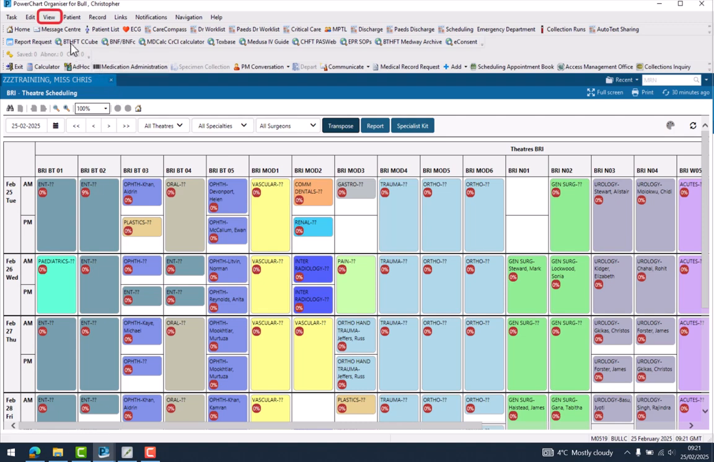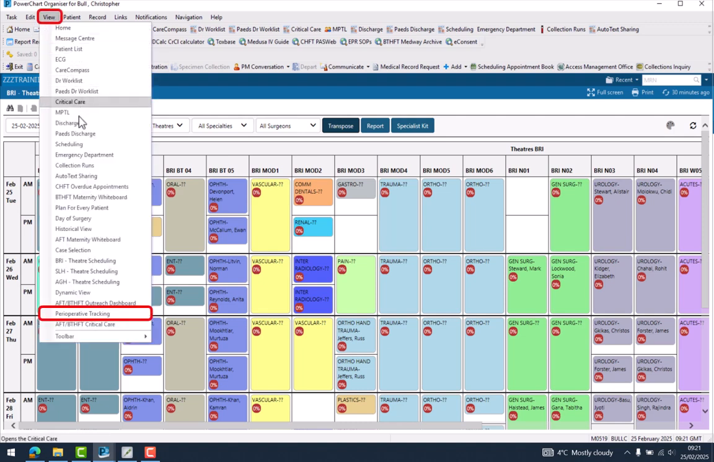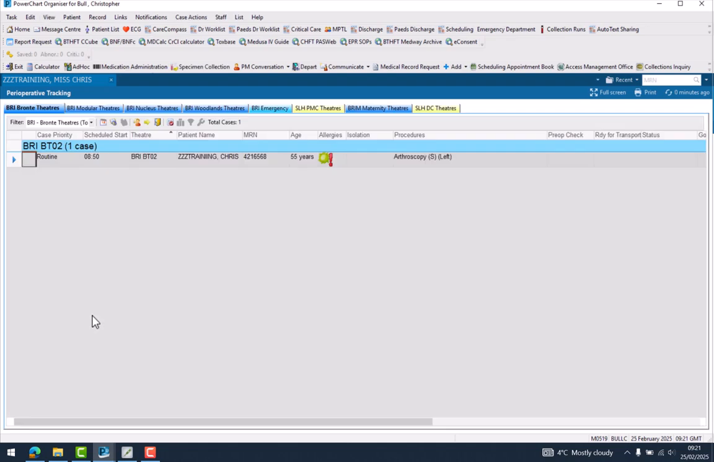Again, go to View, and then down at the bottom you see perioperative tracking. Now this gives us a real-time update for today, yesterday and tomorrow regarding the actual list. Again, you see your theatres at the top here, which you can click on whichever theatre block you're working on. We've already selected Bronte theatres. You'll see I'm under Bronte 2.